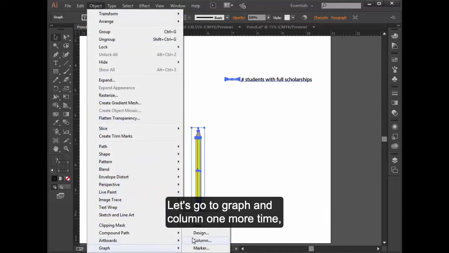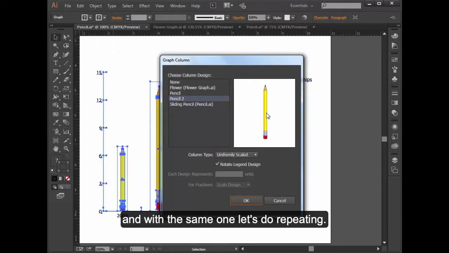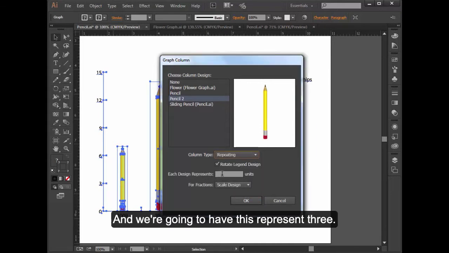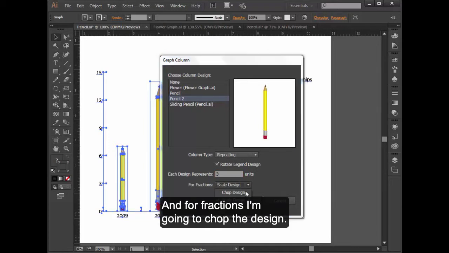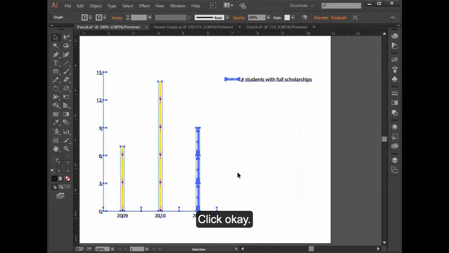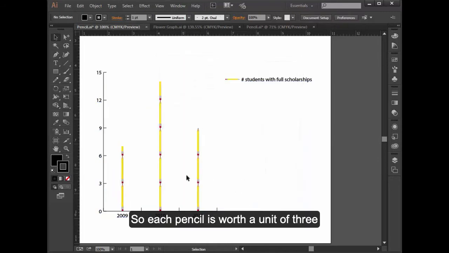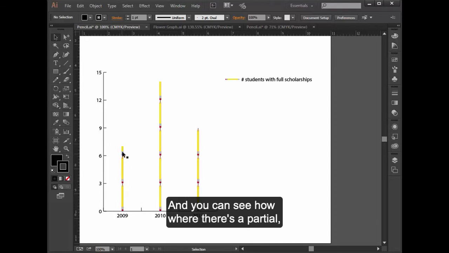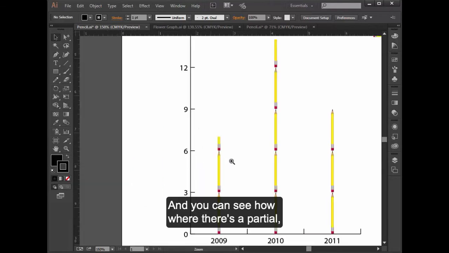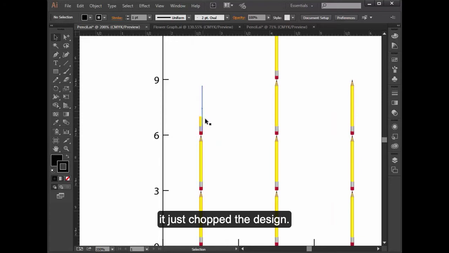Let's go to graph and column one more time, and with the same one, let's do repeating. And we're going to have this represent 3. And for fractions, I'm going to chop the design. Click OK. So here you go. So each pencil is worth a unit of 3 number of students. And you can see how where there's a partial, it just chopped the design.